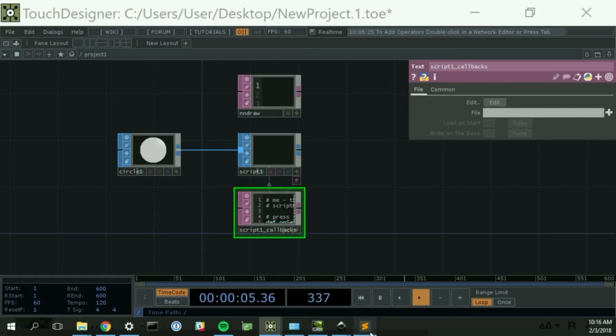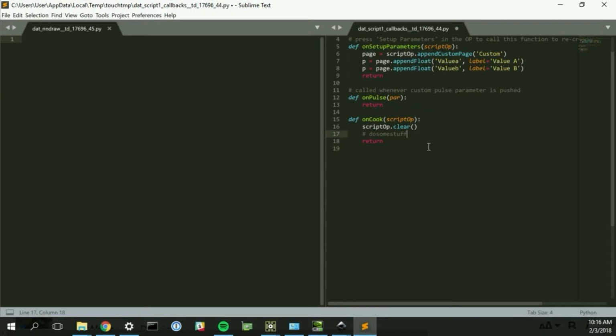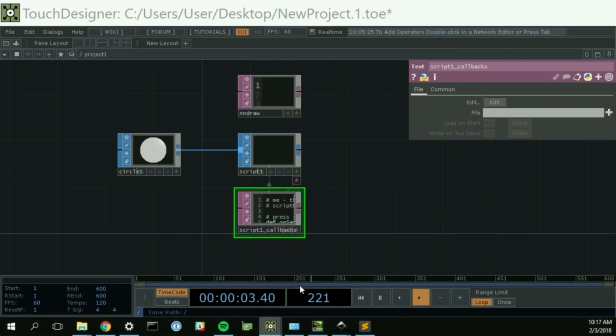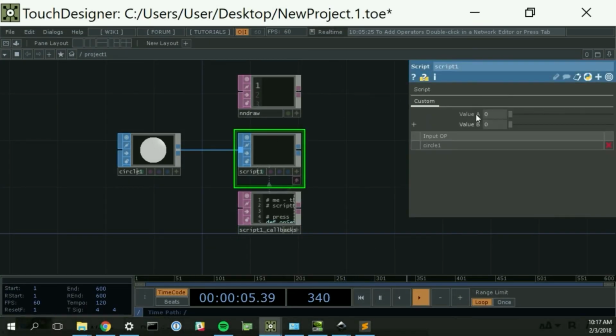Okay. So the first thing we're going to do, just as a kind of a hello world, and actually let's make this easier on ourselves. These three functions, the boilerplate functions that come with every ScriptSop, are onSetupParameters, which doesn't execute by itself. In order to get this to do its thing, you actually have to pulse a par. Here in the ScriptSop, you're going to hit setup parameters. It's not going to do anything right now because it's already set up.